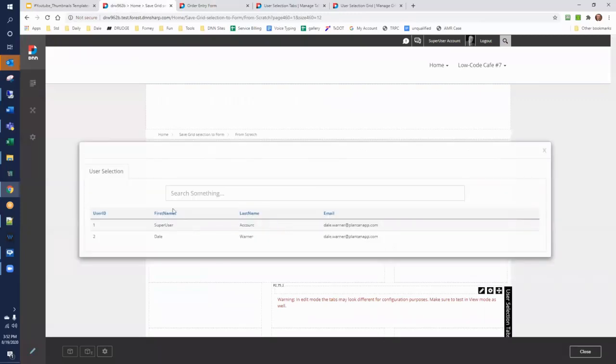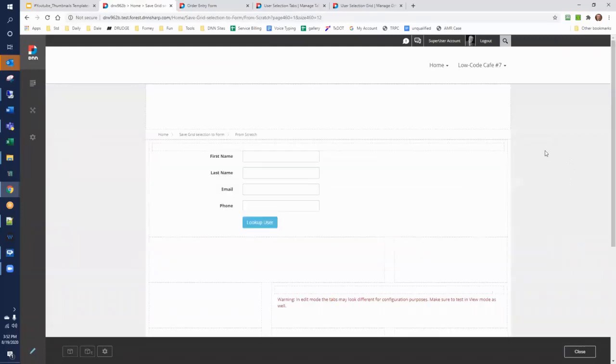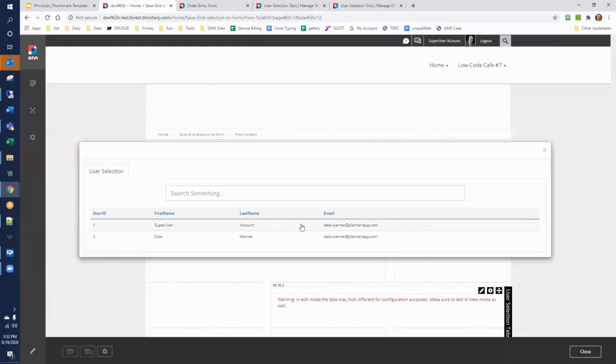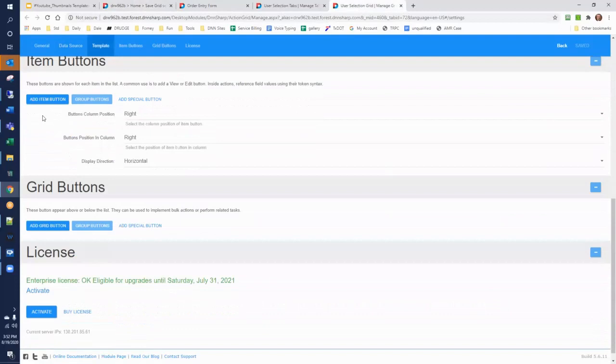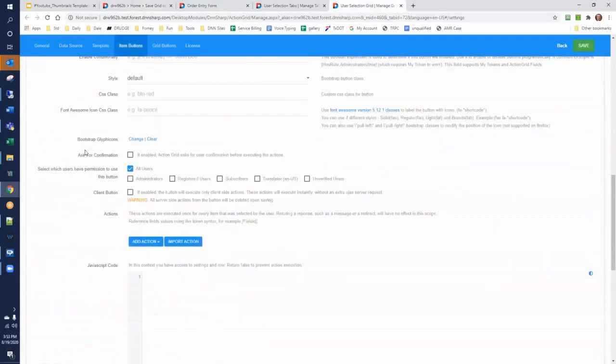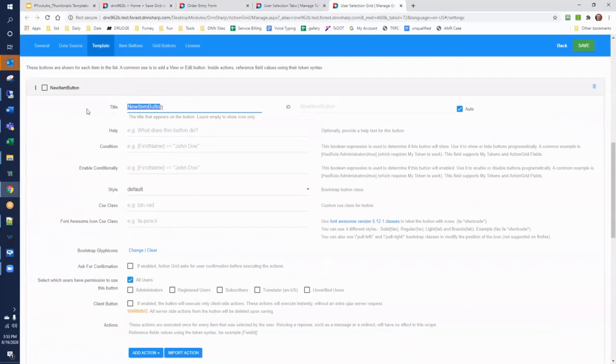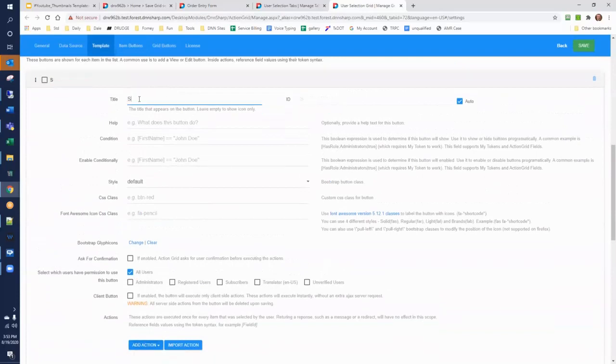Now when I click lookup user, the screen pops up and I have nothing, no actions built in yet, but we can at least see that our users are popping up. So I'm going to close that and we'll continue with our development. The next step in our process is going to be to add onto our user selection a button that says select. And when we click the select button, it will transmit the information back to our form. So we go into our user selection grid. We'll add an item button, one item that will appear on each row. And we'll call this button select.